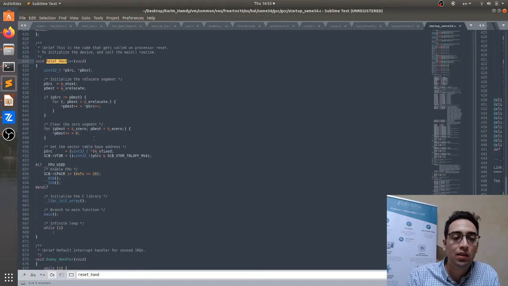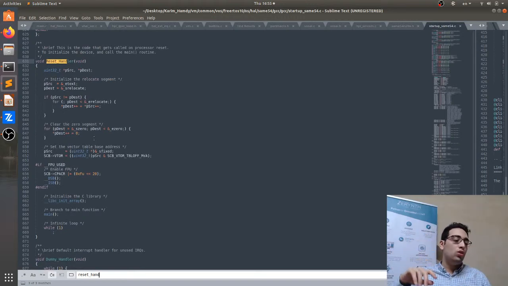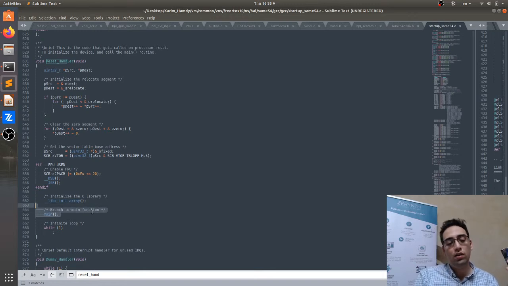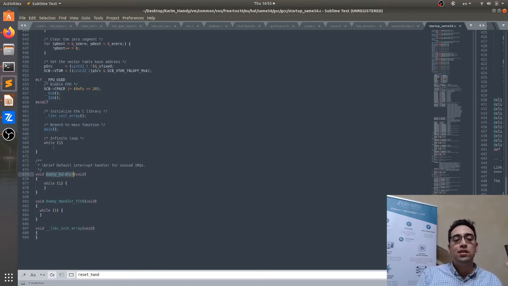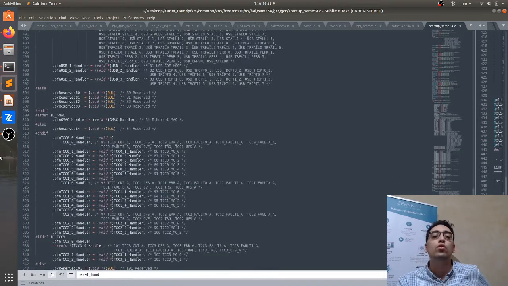The reset handler is the function which is called whenever the microcontroller is powered on or whenever you reset the board. As you can see, it does a bunch of operations and then it branches to main, so it goes to the main function of the code. And this is the dummy handler, which basically acts as the hard fault handler if you haven't defined one.